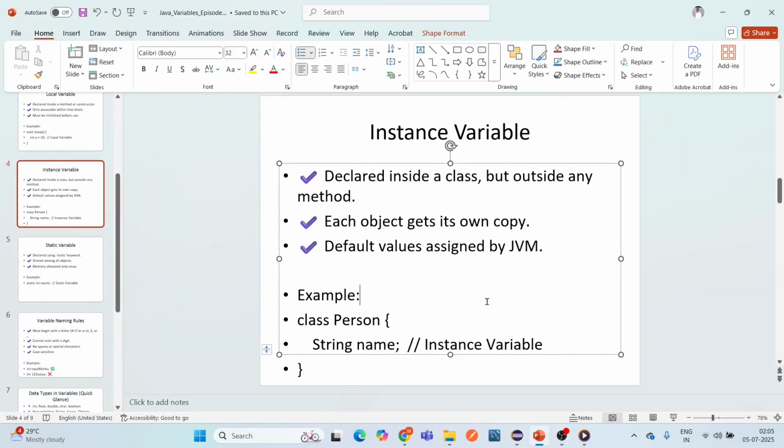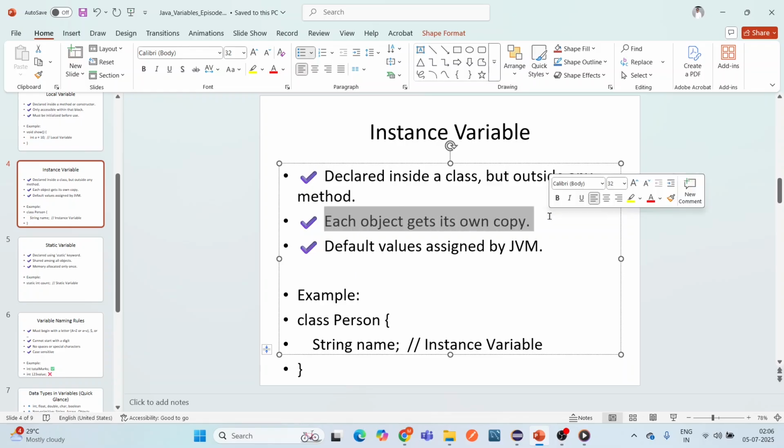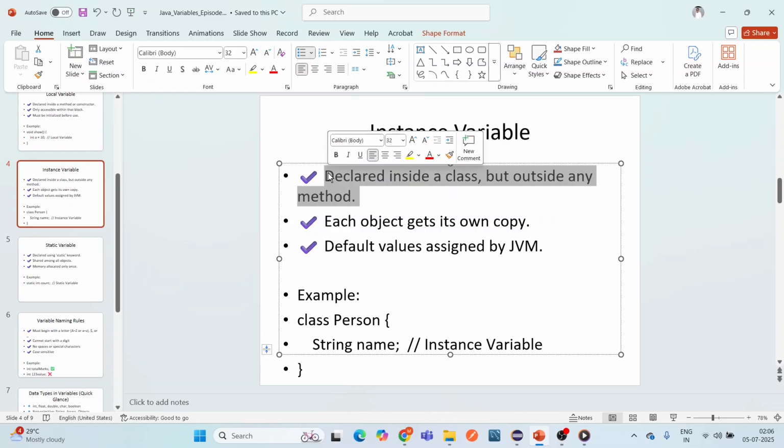Next is instance variable. An instance variable is declared inside a class but outside the method. For accessing the instance variable, we need an object of the class in which the instance variable is created. Each object gets its own copy. It means the number of times we create the object, the same number of copies of that instance variable will be created inside the memory for the created object. Default value is assigned by the JVM.